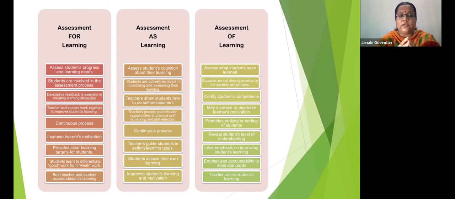Teachers and students work together to improve students' learning. That's extremely important. It's a collaborative work. No matter what we do, when we do a collaborative work, children eventually learn to do collaborative work among themselves, and that's how teamwork comes up. And that's how a team player is created.